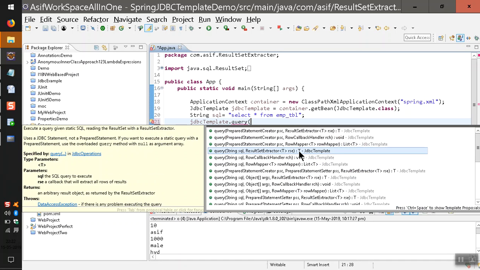So I'm going to select ResultSetExtractor. The first one is SQL, I provided that. The other one is asking for the interface. So what I've done is I'll say new, Control space, ResultSetExtractor anonymous inner class.